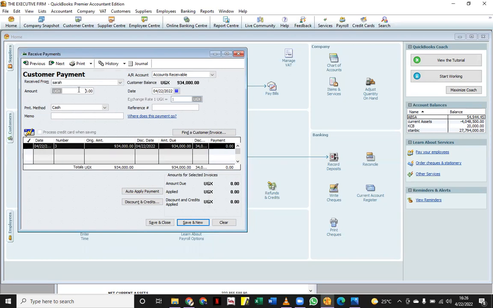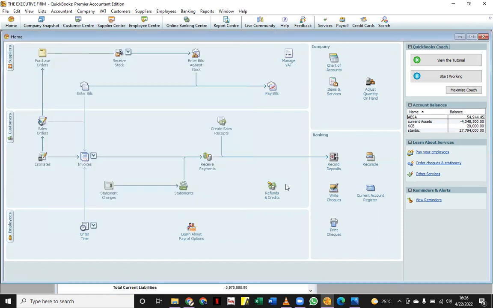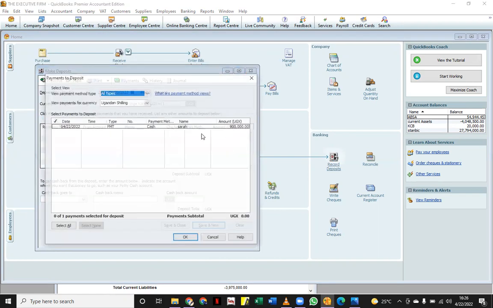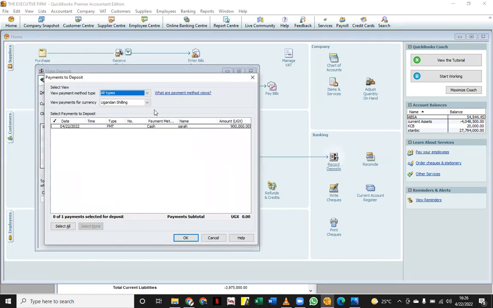So I will come and put the 900,000 that she's supposed to pay, and I will come and say save and close. Once that is done, I will need to come and deposit the amount. Let me show you something small.